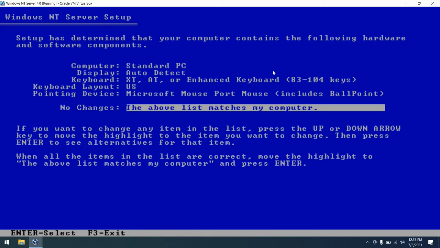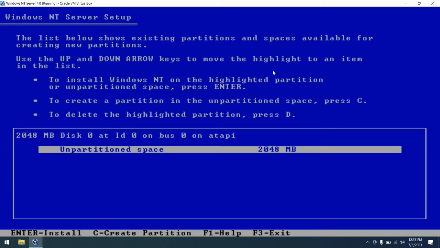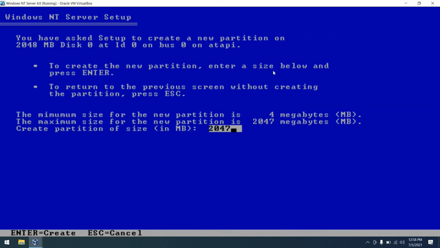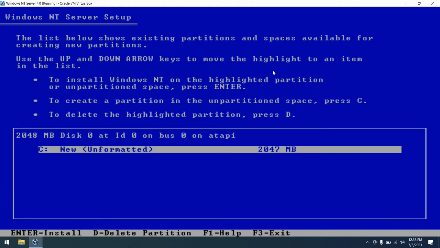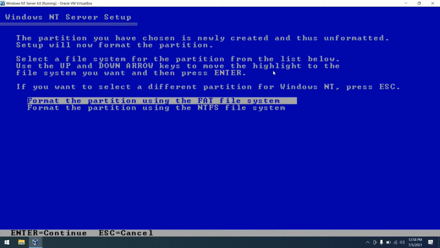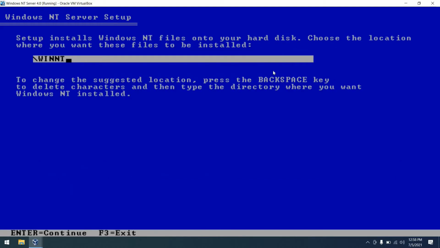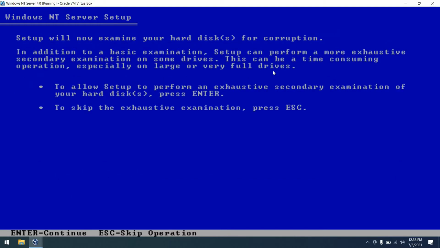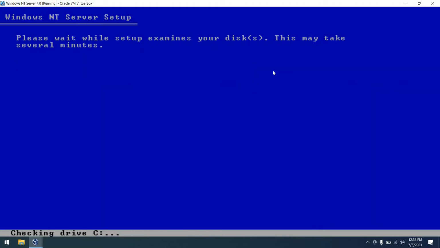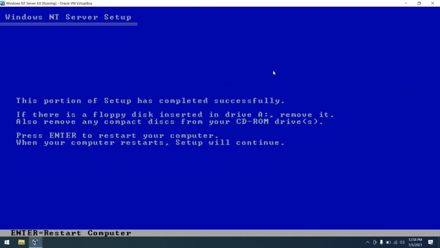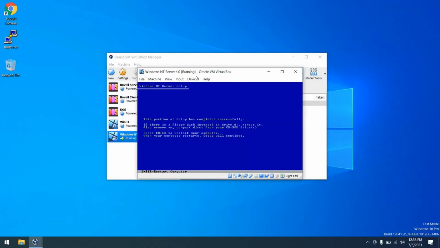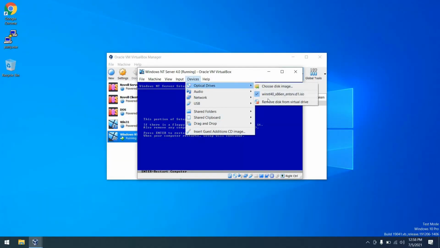Enter on this screen to continue. C to create a partition on this screen, enter to choose the default size, and then enter to go ahead and select format, and then arrow down to NTFS. And from there, your NT initial setup is pretty much complete. Enter to choose the WinNT directory, and once again, enter to allow an exhaustive disk test. Not necessary on a virtual machine, but it doesn't hurt. Cool. So from there, NT will finish its initial setup.